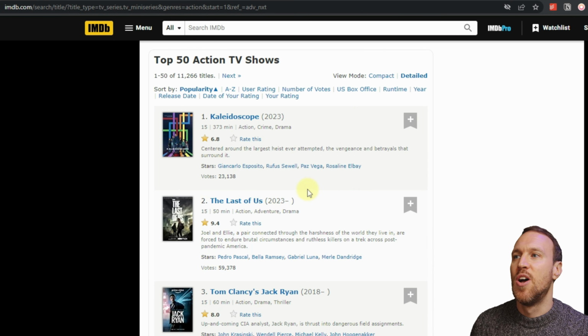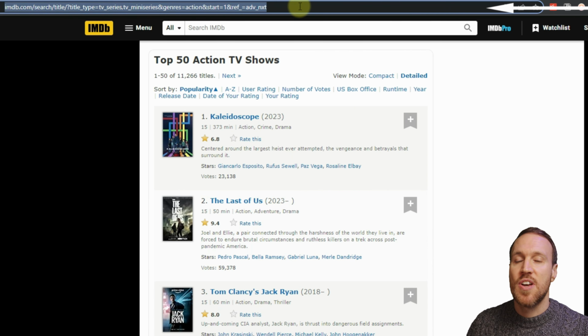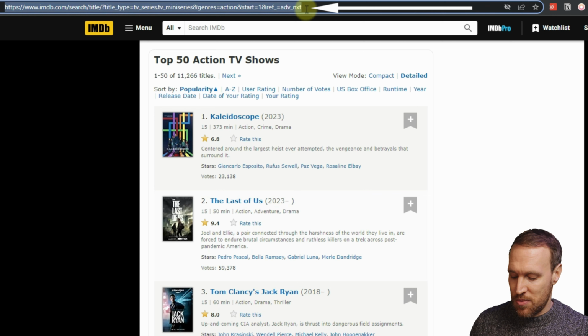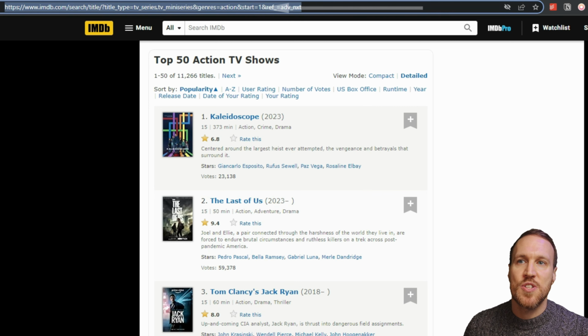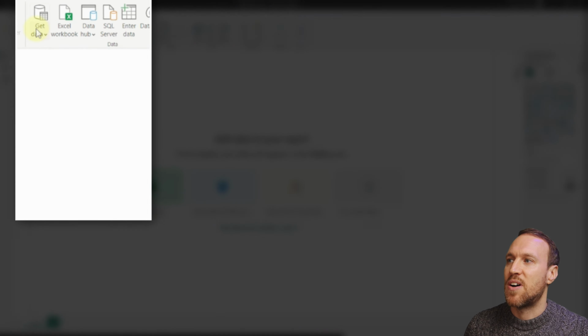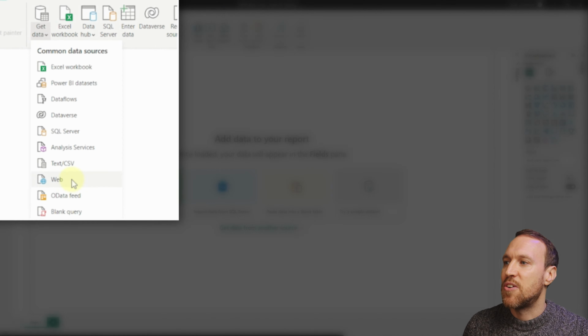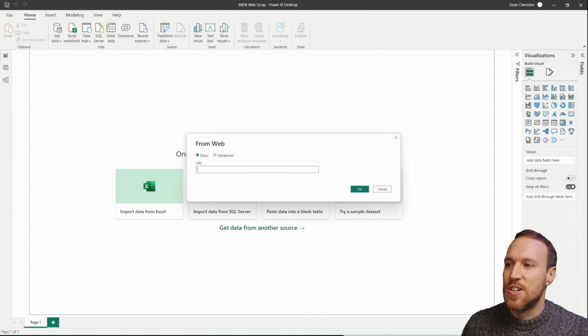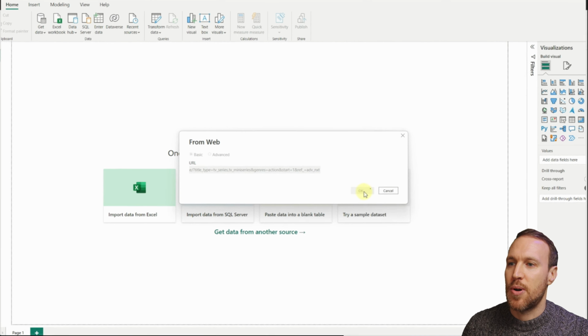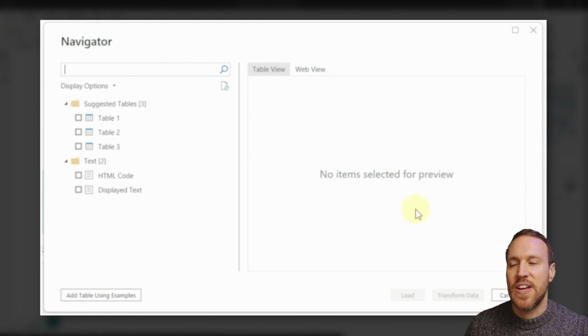So if you just wanted to get the top 50 of a page, or just a single page of any website, all you would have to do is find the page you want, take the URL, copy it like that, then head over to Power BI, go to Get Data, and then go down to Web. Once you're in web, just paste in the URL there, do OK, and then once that's finally loaded in, you'll get brought to a navigator that gives you a few little parts that you can play around with to find the data you exactly need.